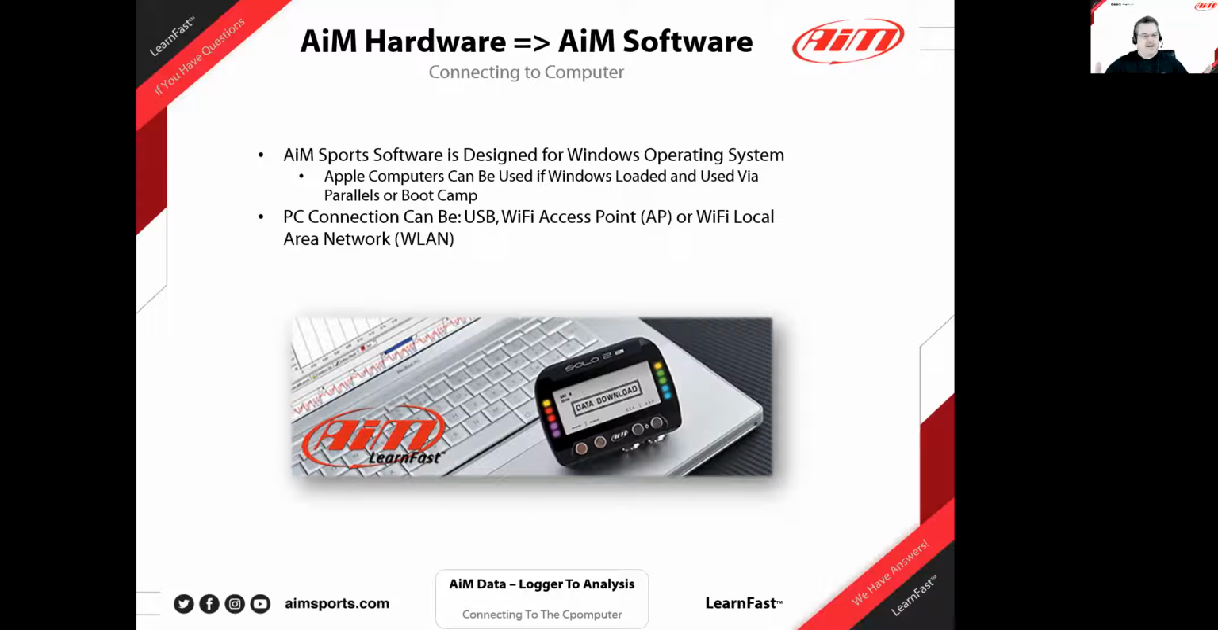Can that be run on the Apples or the Mac computers? We get that question quite a bit. The answer is yes, but only if you load Windows. We are a Windows-based operating system. There has been some talk and some efforts towards iOS and some other things, but nothing that I can report on right now.